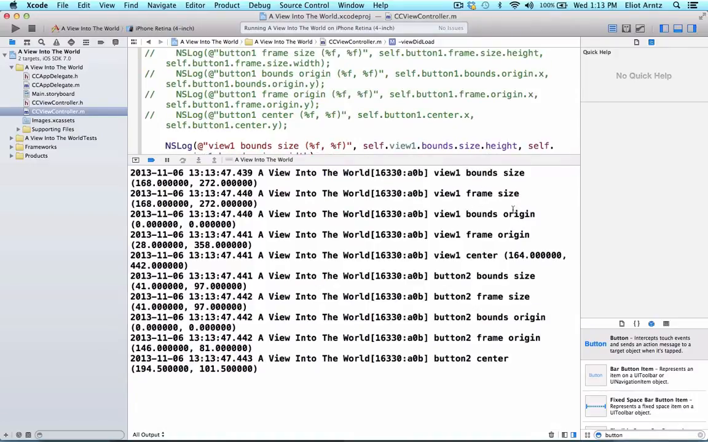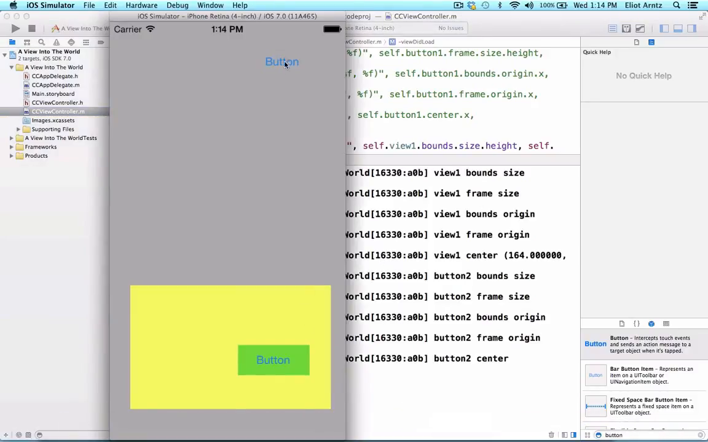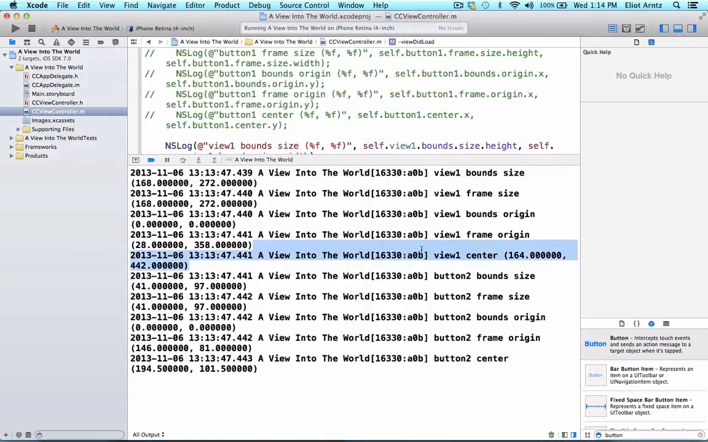And we see that, again, my view 1 bounds and frame are the same size, right? Specifically, view 1 is the same size, but we notice that our origin is different. Specifically, my view 1's bounds origin is 0, 0, and the frame origin is 28 by 358. So in the super view, which is the gray background, we're at point x is equal to 28 and y is 358, meaning we're near the bottom of our screen. And that ties to what we see in our console here in that, right, we're near the bottom of our screen for view 1. We also see that we have a center. We're able to get where the center of view 1 is.